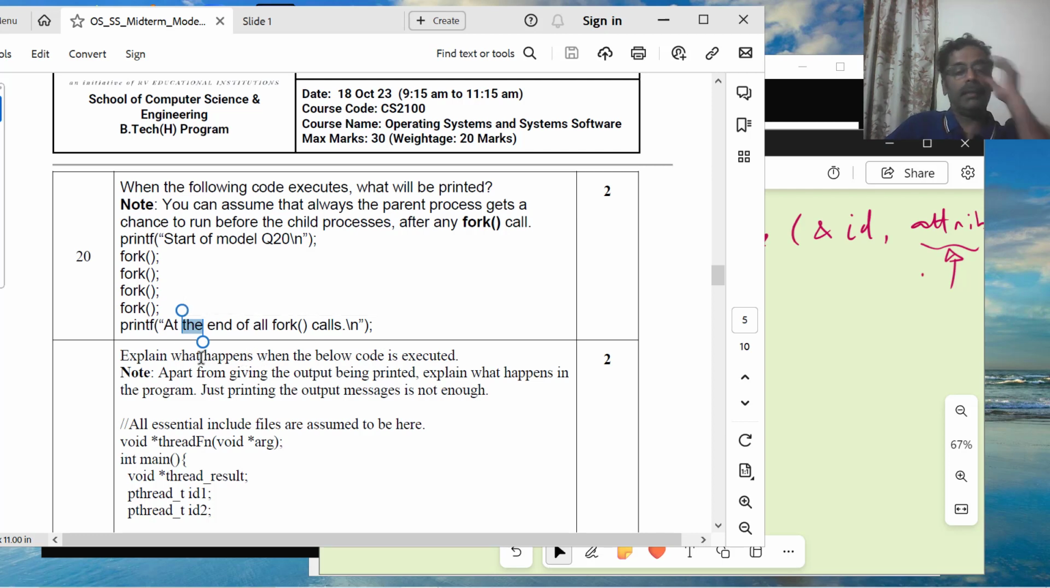So even without this assumption, whatever output you give, it will be okay. Now, if you find that it is giving tens or 11 printf calls, this print is going to be printed so many times. I don't expect you to write this so many times. Write what appears on the screen, like an imposition from your school days. So you can say that at the end of the four calls.